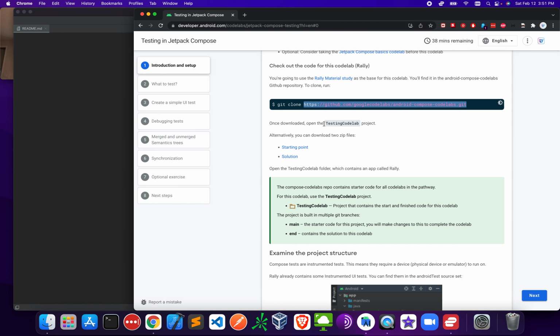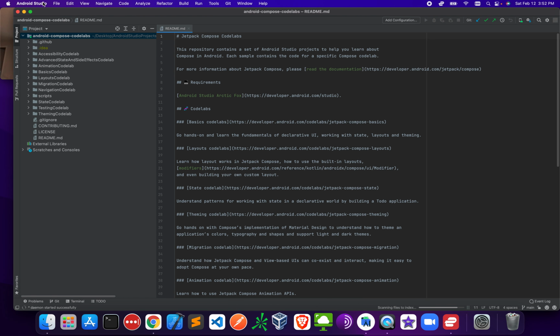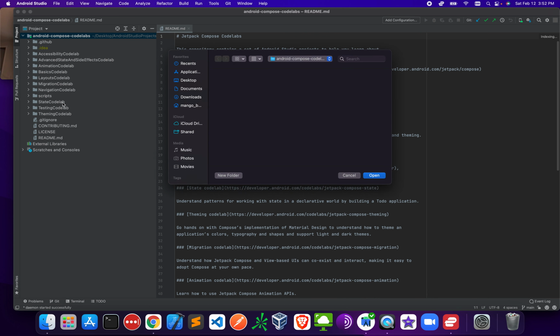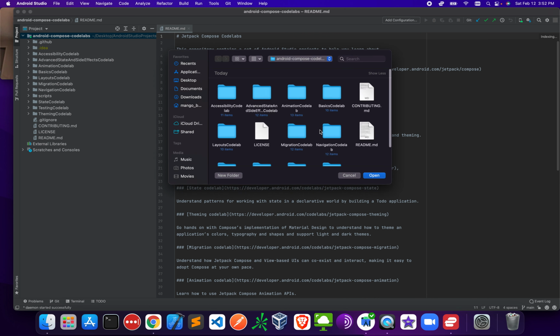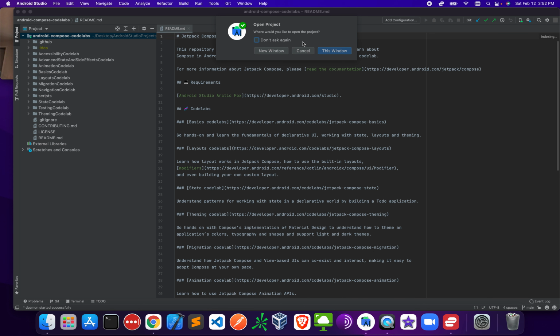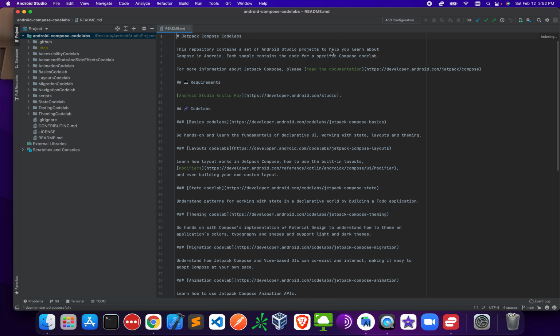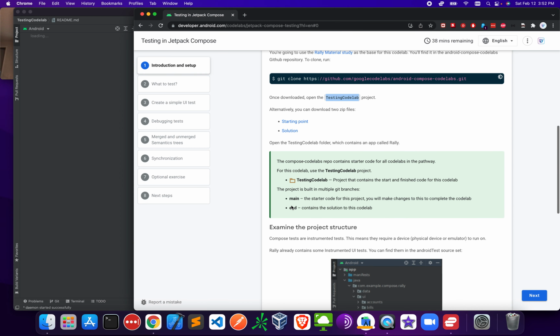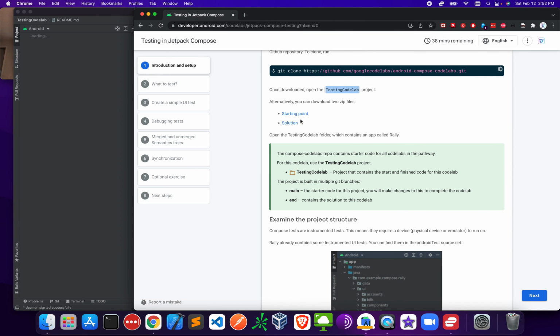And then once downloaded, it says open the testing code lab project. So once I get it, then I got to go into here, file, open. And I want to select testing code lab, this one. So select testing code lab, do open. I'm going to do it in this window. Okay. All right. And then there's two branches. Looks like starting point and solution.